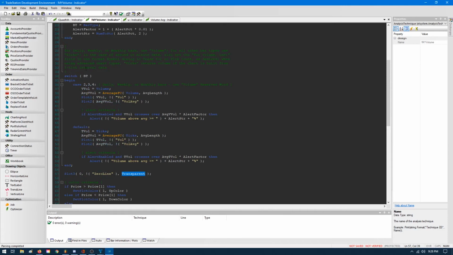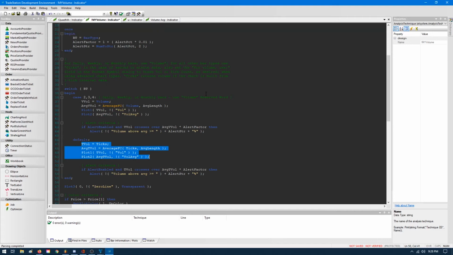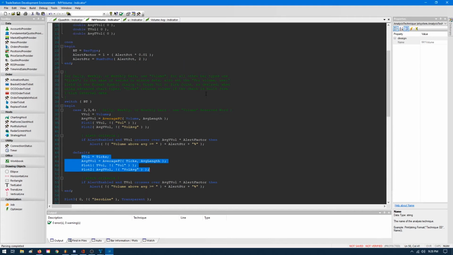Let's see what we got here. We got another one of those case statements. It's a switch case. And in case 2, 3, and 4, this is going to happen. In the default case, this will happen, meaning here you're on a chart that has ticks. Here you're on a chart that is daily, weekly, or monthly. They have to make that distinction. It's one of the distinctions they make most often for a lot of the indicators we make.